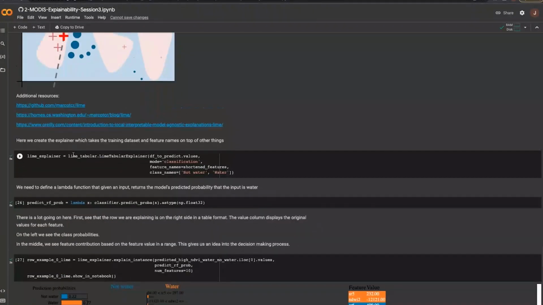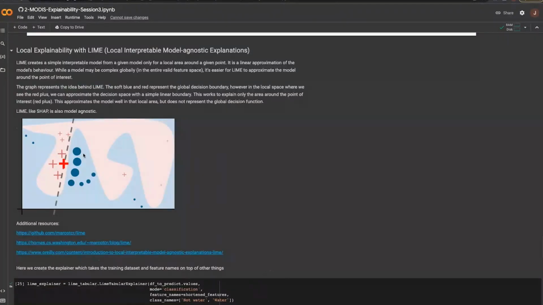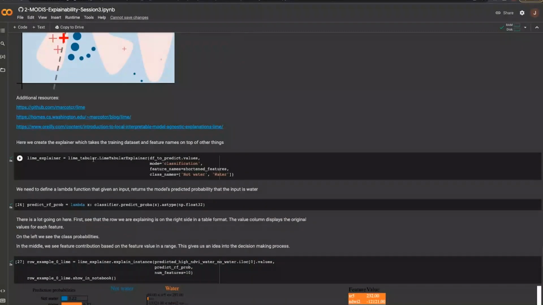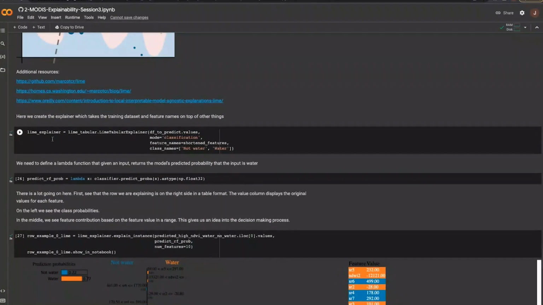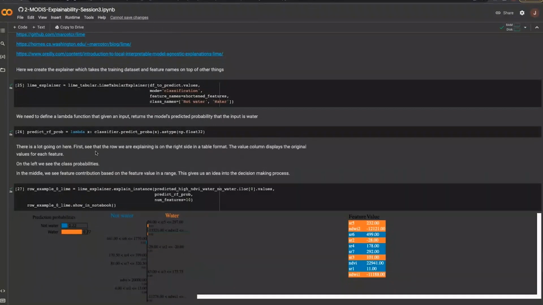So in practice, we can import the LIME library, and what we take is the LIME tabular that works for tabular data, and we create a LIME tabular explainer. We give it the data frame to predict, which is our raster data frame. We tell it this is a classification problem. We give it some feature names, and we give it the class names, not water and water. This gives us an object called a LIME explainer. And what we can do is use that further down here.